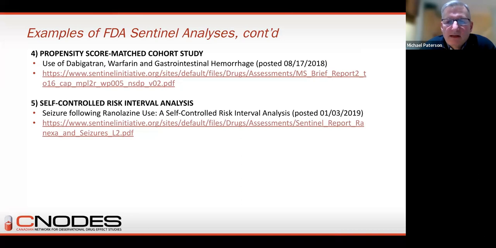So as I say, available on the website if you'd like to have a look at the reports and then corresponding packages in a GitHub site that they've developed there. Next slide, please.